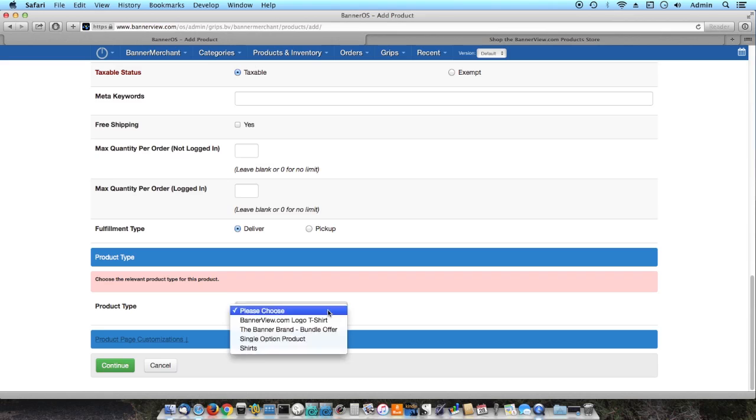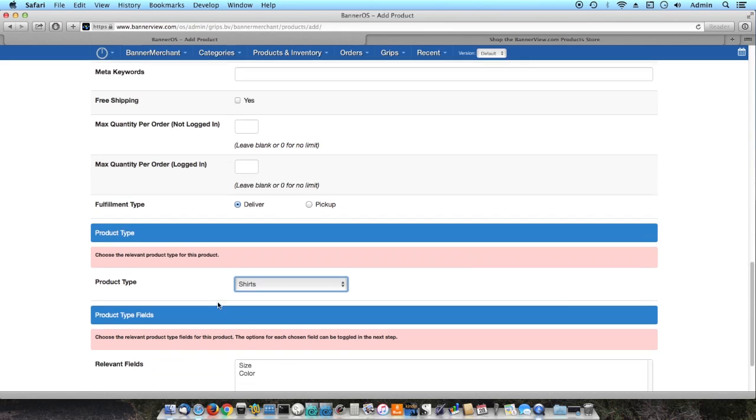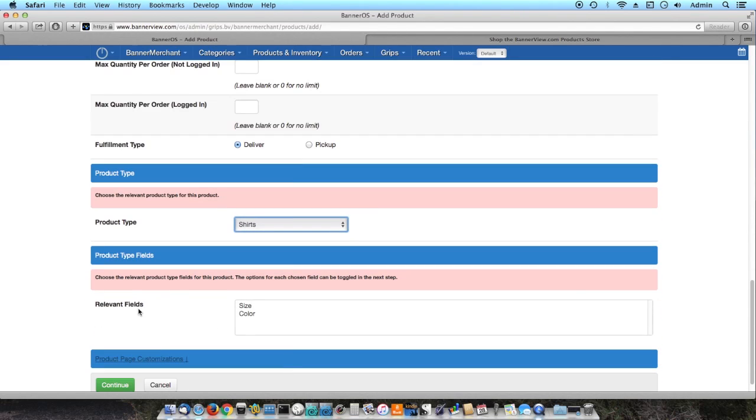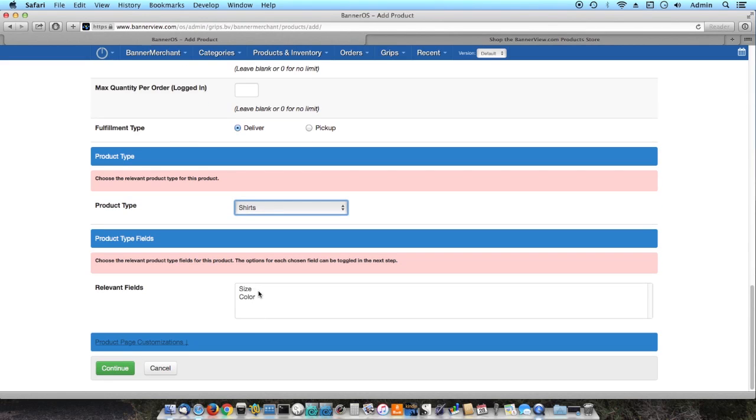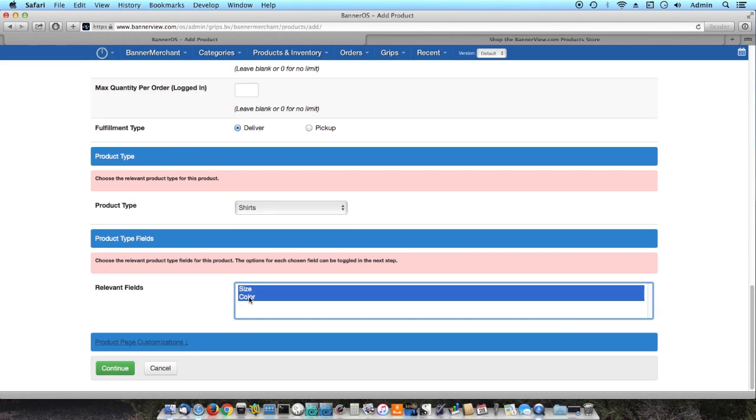So in the product type dropdown, we're going to choose the shirts product type that we just created. And as you can see here, it drops down the different fields that we've added to the product type. There's our size and our color. And we want to select which one of those fields applies to this particular product. In this case, we want to use both size and color, so I'm going to select both of those.